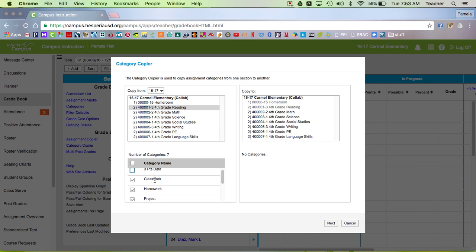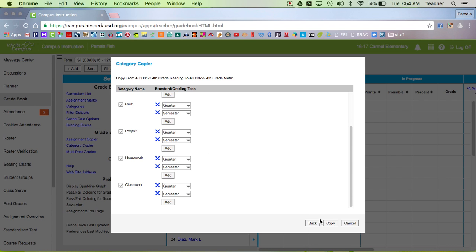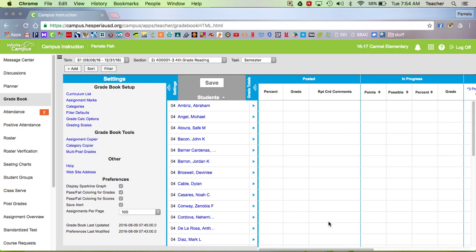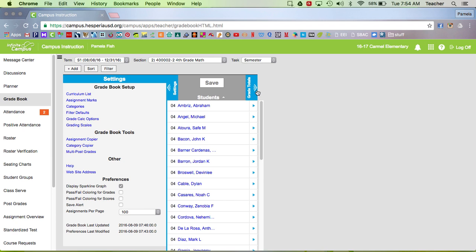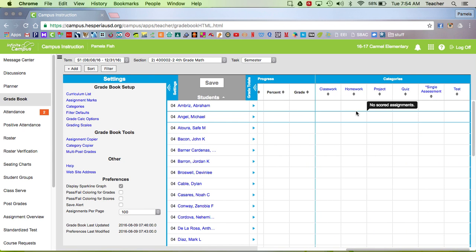Because for math we aren't tracking the 3 points of data. So I'm going to uncheck that, and then I'm going to click over here. I want to copy those categories to my math class and click next. And then it should all be the same, quarter and semester, and click copy. So now if you go to your math class and you open up this grade totals thing, you'll see those categories are listed in your math class.